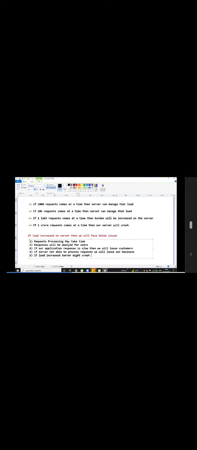Request processing may take time. Responses will be delayed for users. If our application response is slow, then we will lose customers. If the server is not able to process requests, we will lose our business. If load increases on the server, then the server might crash. The server will die.